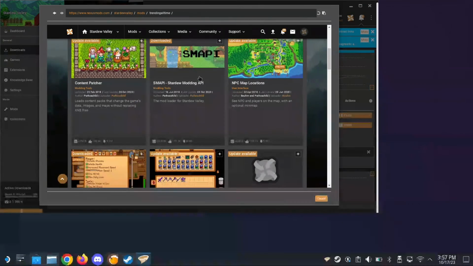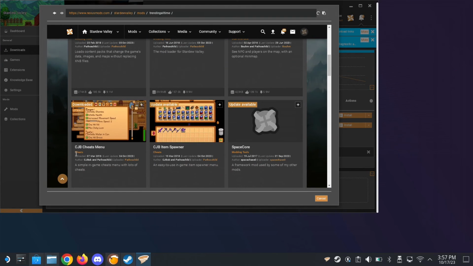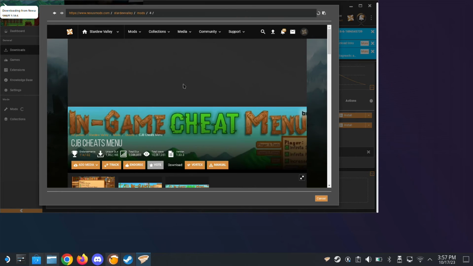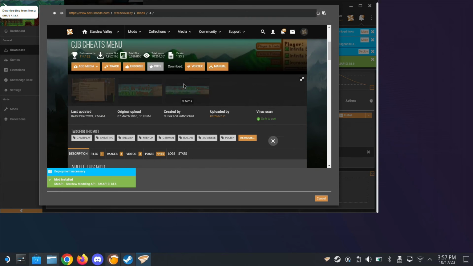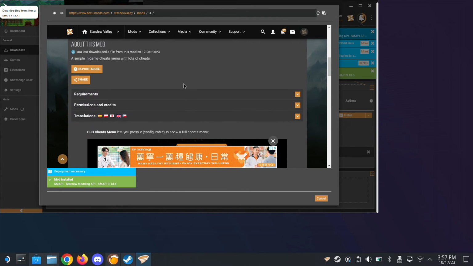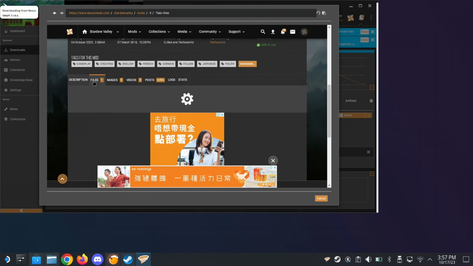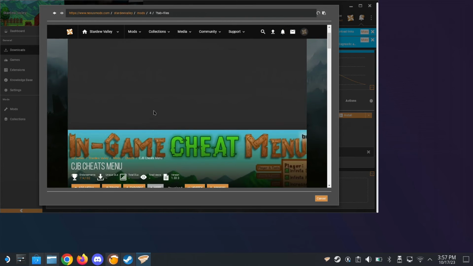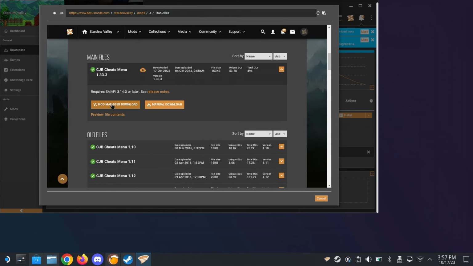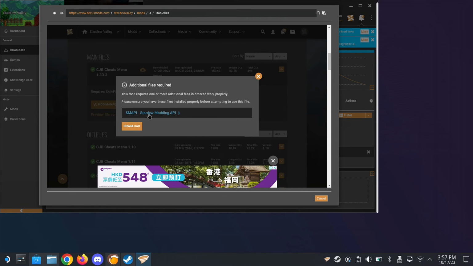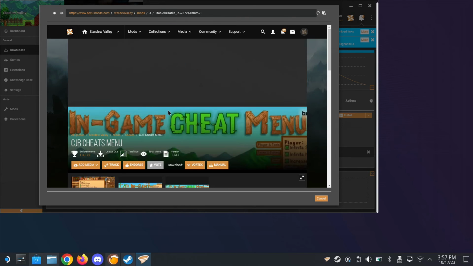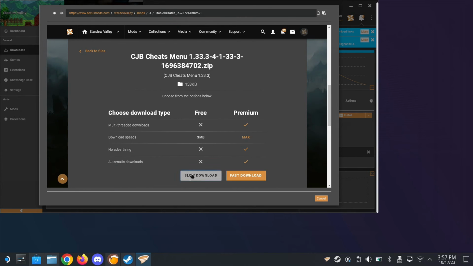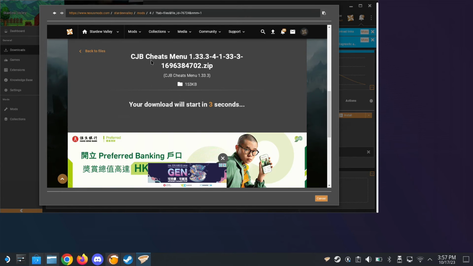Let's find a mod to. Okay, let's do this CJB Cheats Menu. So this brings out a cheat menu if you have this, and you can get like infinite health and stuff like that. Okay, so files. Okay, mod manager download. You need Stardew Modding API. We already downloaded that. So now we just go to download the mod. Slow download.